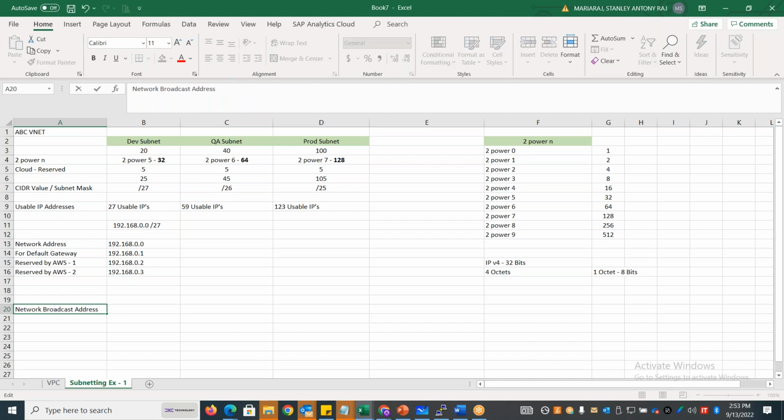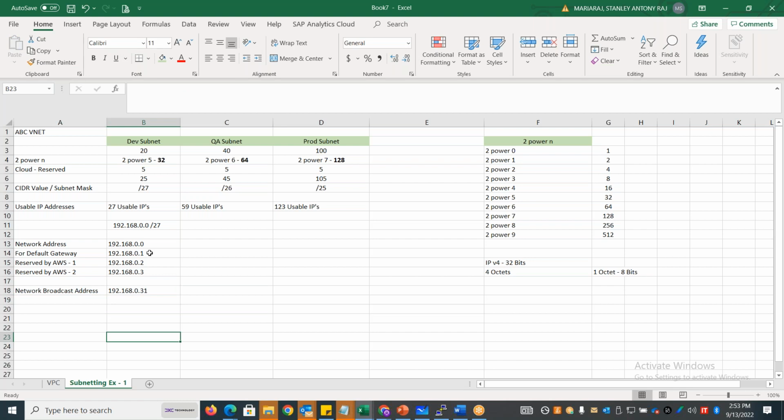So how do we find the broadcast address in this particular range? How many addresses have we got? We have got a total of 32. Since the number starts with 0.0, it will end with 192.168.0.31, because there is only a total of 32. So since it started with 0, I'm ending it with 31. If I started with 1, it should end with 32, because a total of 32 IP addresses are there in this particular range.